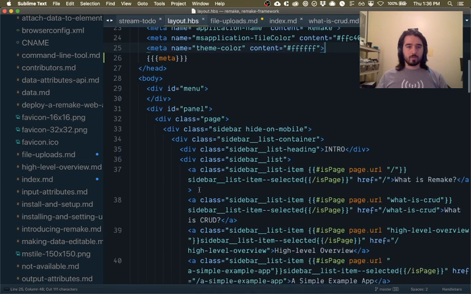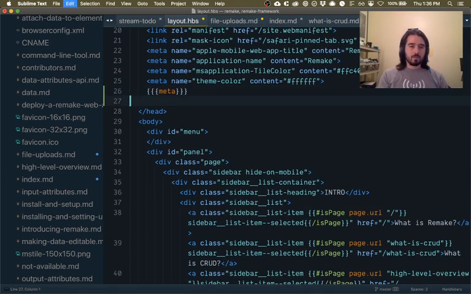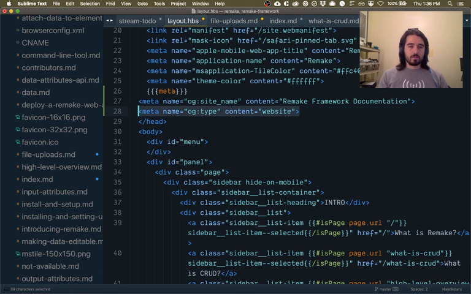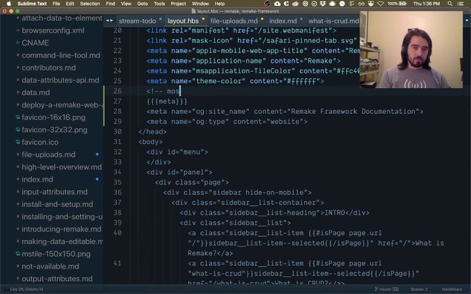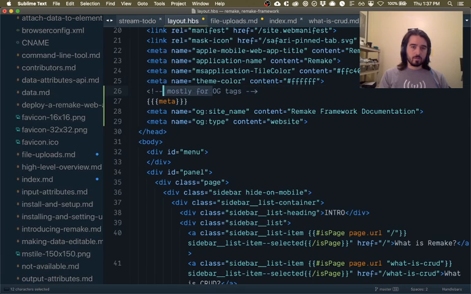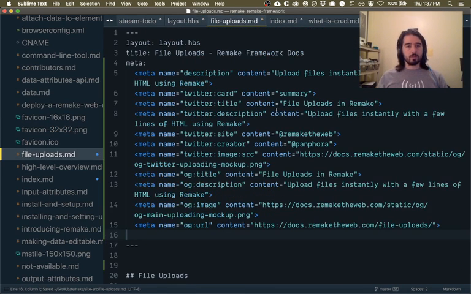I think we'll move them out into here. Okay. Mostly what OG tags. Okay. OG meta tags. Okay, cool.